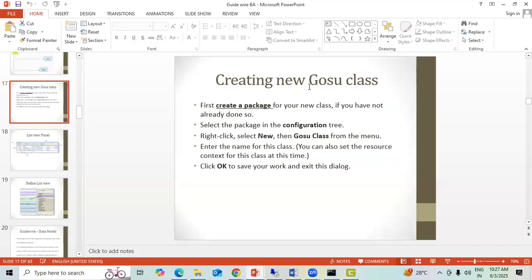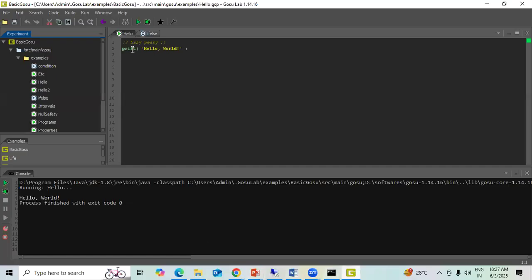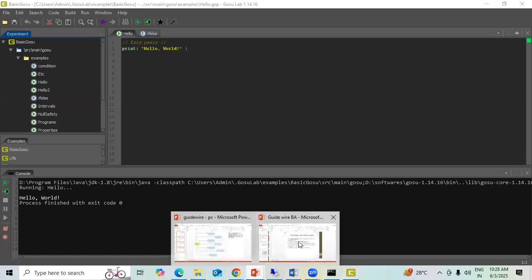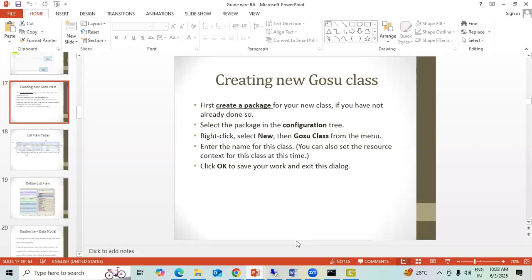Next, once we have selected the package, we need to go to the configuration. We need to select the package in the configuration tree. When we are working on the Gosu editor, we use Developer Studio, because it is the editor for Gosu programming. If you want to work as a developer, we have Developer Studio where we can go to the configuration tree. When we enter the configuration tree, we need to right click. I'm writing down the steps so that you can understand easily.